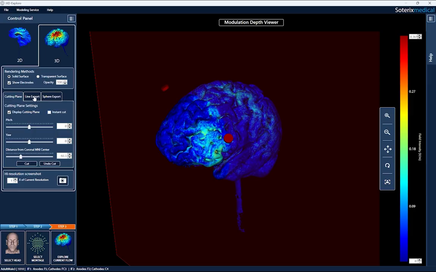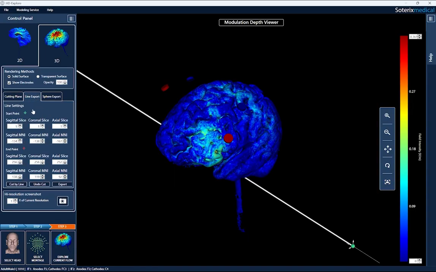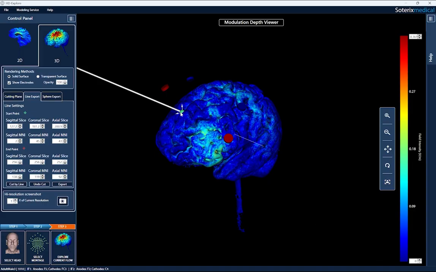Now let's talk about exporting data for further post-processing. Clicking on the line export option will present you the option for setting the start and end coordinates either manually or by directly clicking on the 3D surface plot. For the direct clicking option, first click the green crosshair next to the start point. Notice when you do that, the cursor changes to a plus crosshair. Now click anywhere on the 3D surface to register the start point. Likewise, do the same for the end point by clicking on the red crosshair.